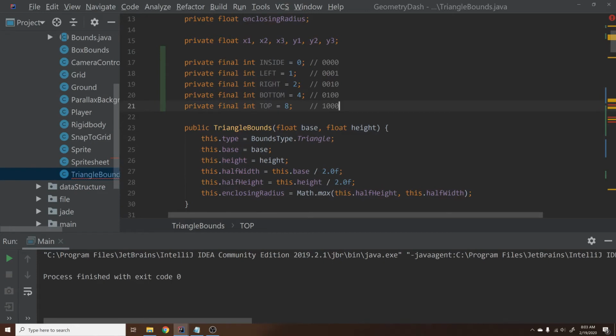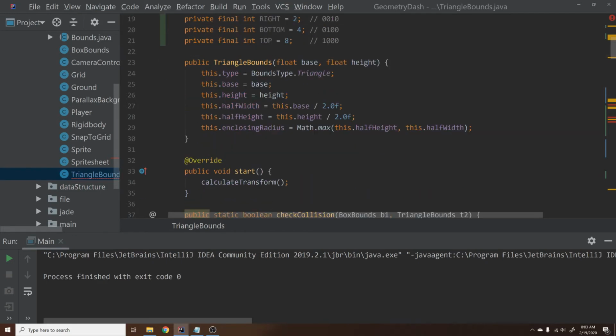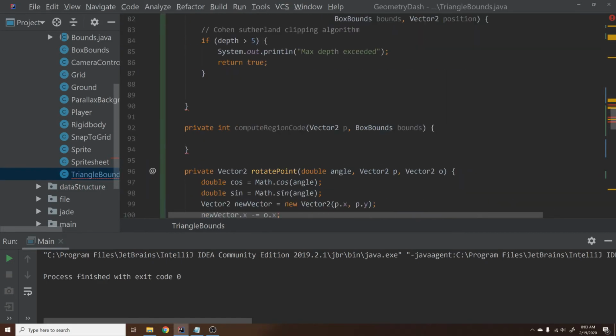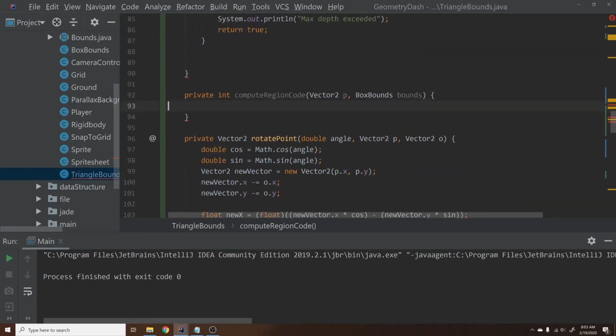You could do these in any order as long as the inside is 0. Do these ones in any order, and it doesn't matter. This algorithm will still work correctly.